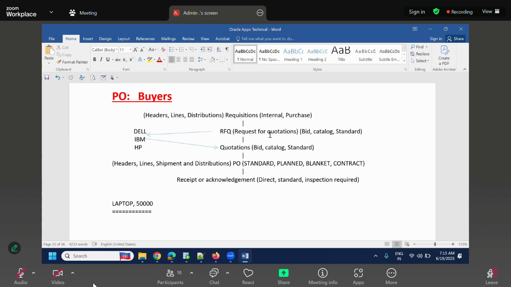So the manager will create the requisition, nothing but a request. There are two types, internal and purchase. Internal means, for example, there is a Sonata office in Begumpet and High Tech City, and we need to move the goods from one branch to another branch. That's called the internal movement. Purchase means we have to go to the market and get it from the supplier or vendor. That's called the purchase requisition.